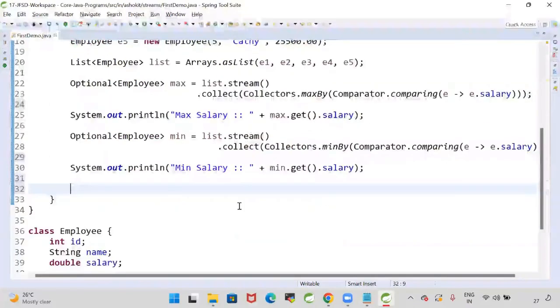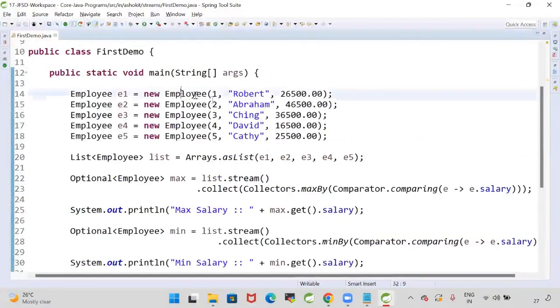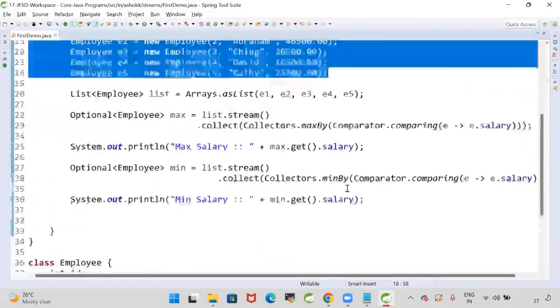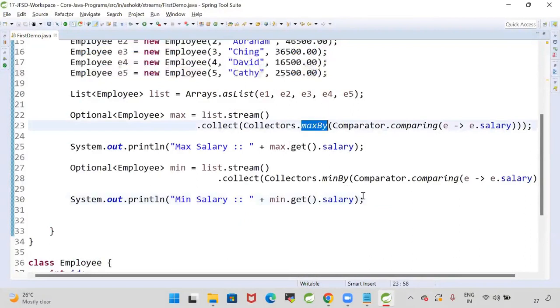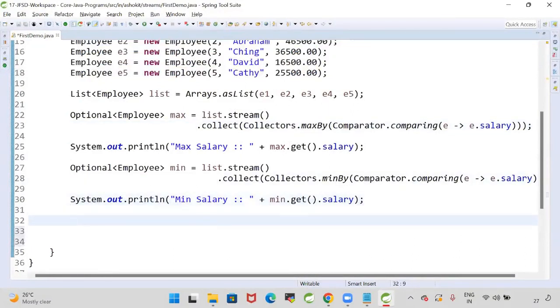Similarly, can we collect what is the average salary of employees in our company? Minimum we are able to get, maximum we are able to get. Similarly, can we get average salary? Yes. The maxBy function is available, the minBy function is available. Similarly, an average function will also be available.